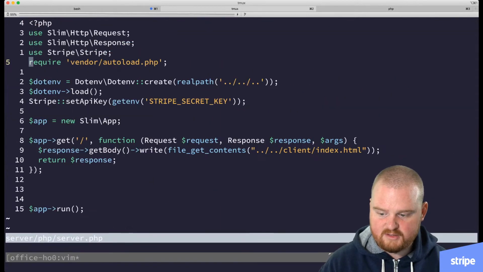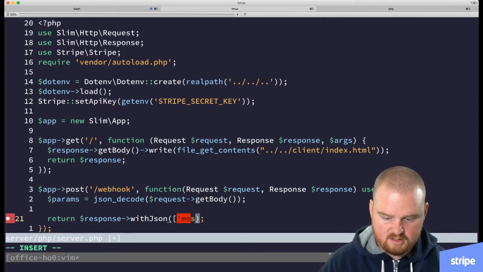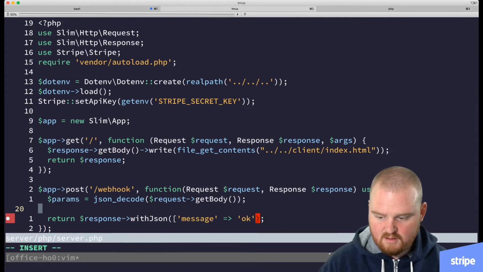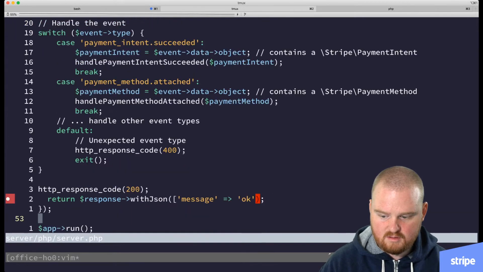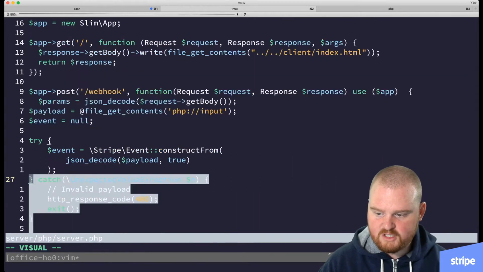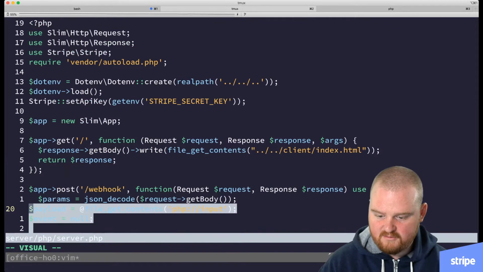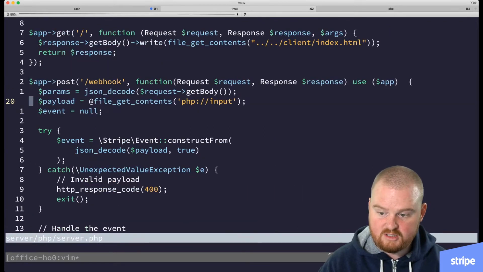In a Slim app, it looks a little differently because we need to create our own URL here. And we're just going to send back a message. Okay, and that did not paste well. Okay, this is missing a close bracket. All right, so this is just the code that we copied and pasted from the Stripe webhook handler. So let's go through this line by line and talk about what each thing does.